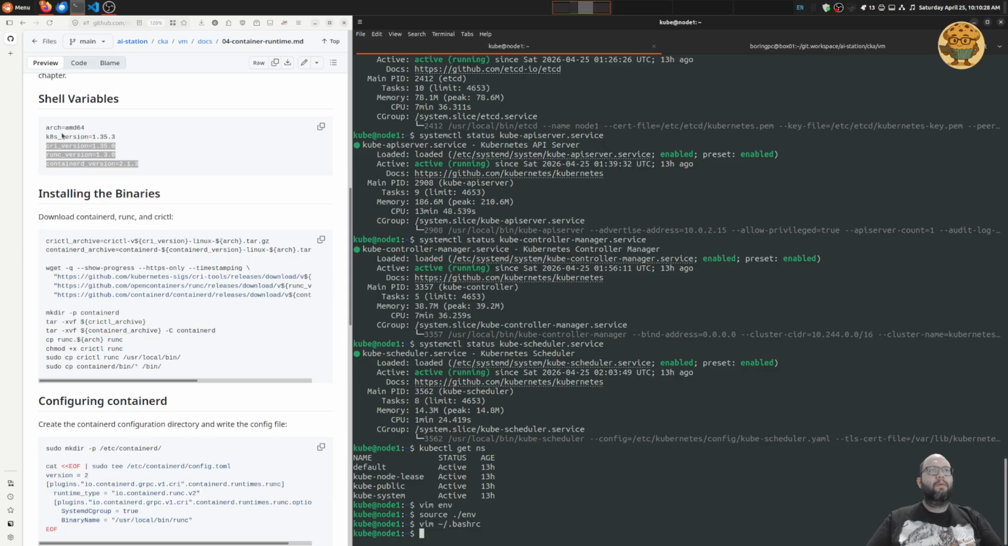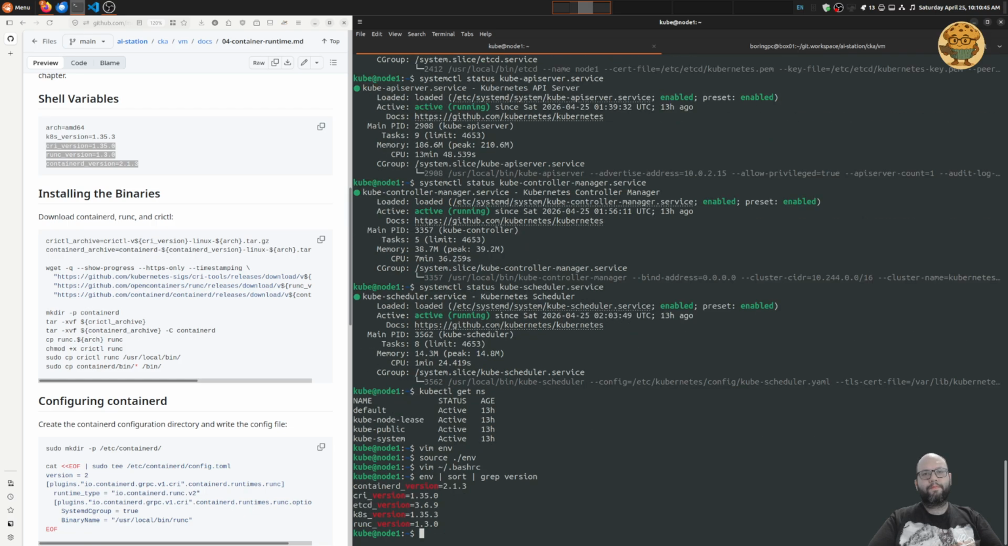Okay, we've set up our environment variables, and you can confirm that. So we're looking for containerd version, CRI version, and runc version. So good, they're all set. Perfect.